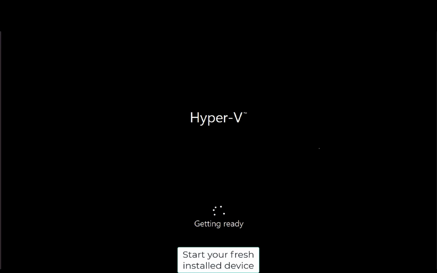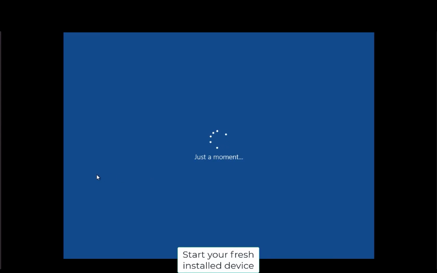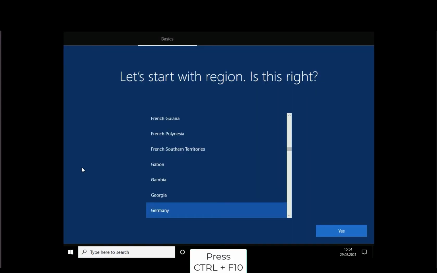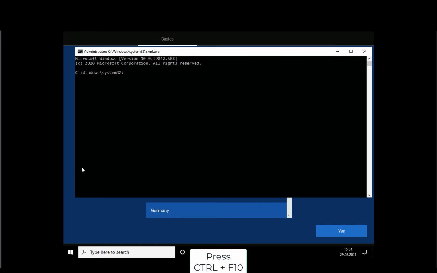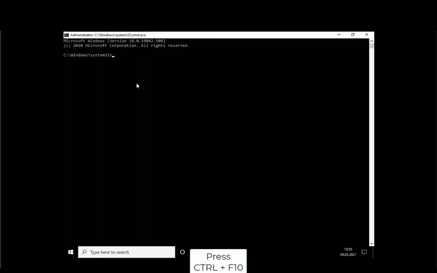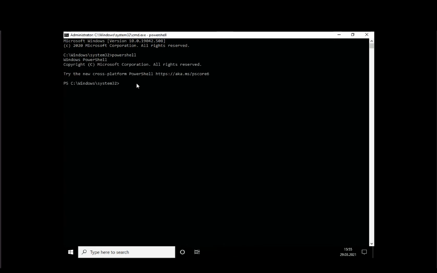Okay, then we start up our virtual machine or your hardware device. So make sure the device is freshly installed. For me, I'm using a virtual machine because it's much easier for recording. Then you have to press Control and F10, then the command line opens. Then we type in PowerShell to open the PowerShell.